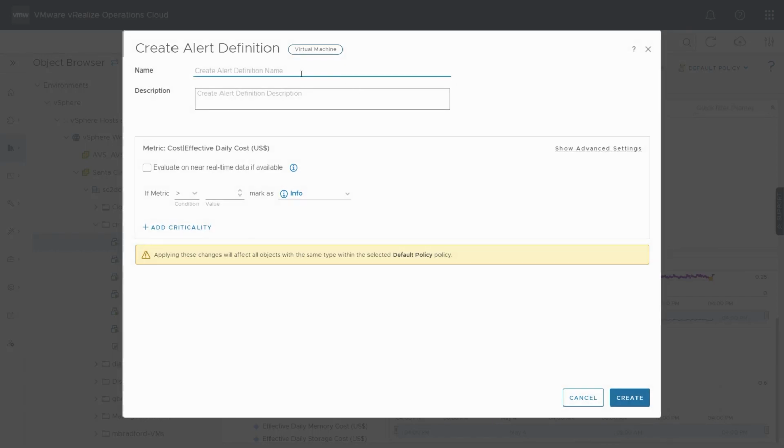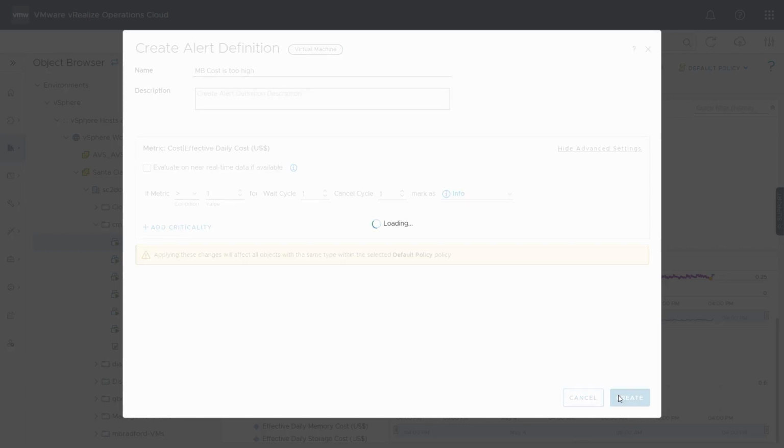And here I'll just say MB cost is too high. You'll see we are creating a new alert because there isn't an alert that uses this metric already. Here I'll say if the metric is greater than 1, trigger an info warning. And under advanced, we can still set the wait cycle and cancel cycle, but for this one, I don't need any of that. This is just fine. So let's go ahead and create this alert definition.